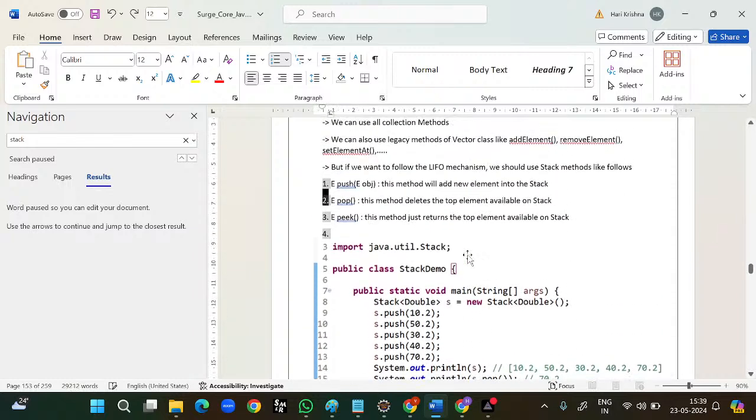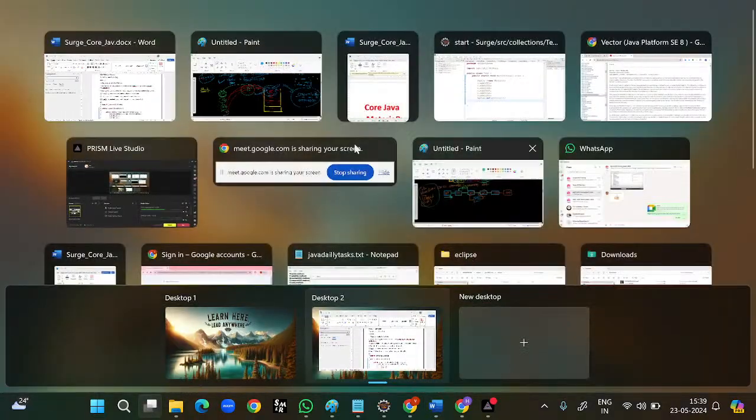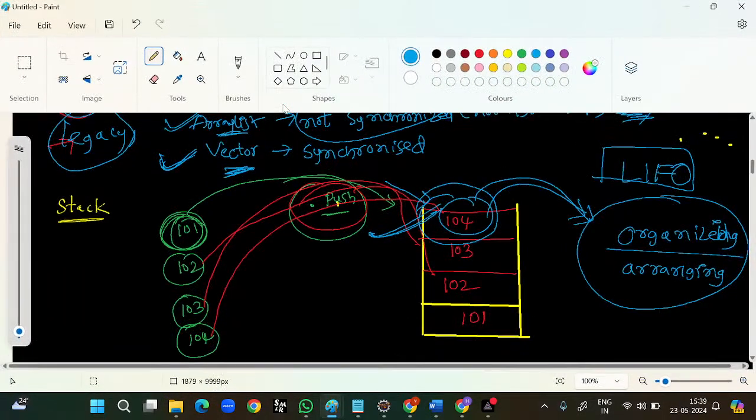So you got it about the stack. Stack is also one of the data structures. So these are the different data structures. Array list is one kind of data structure. Next, linked list is one kind of data structure.